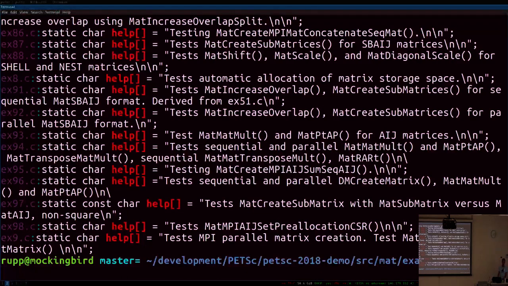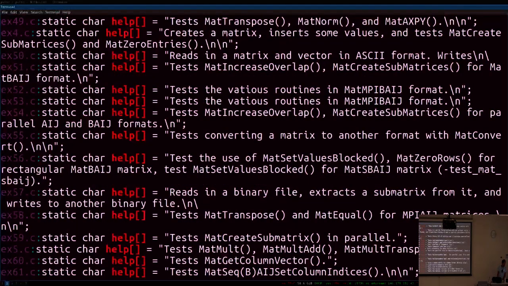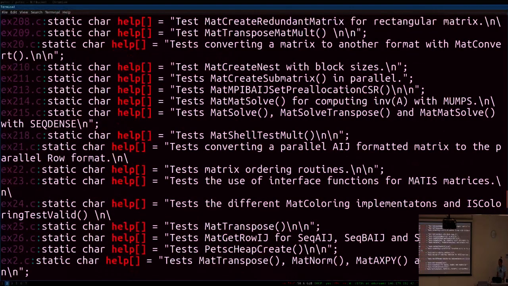Don't you want to use git grep? It's faster. Sure. I don't think it makes a difference in this case.